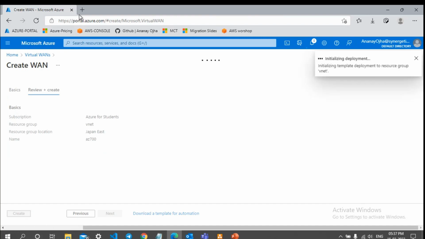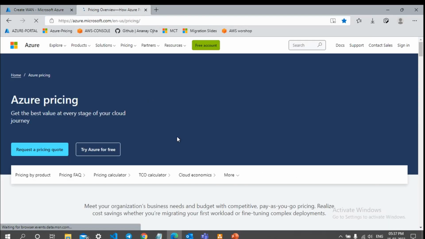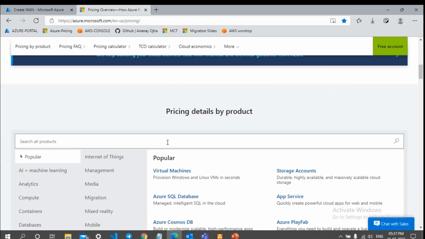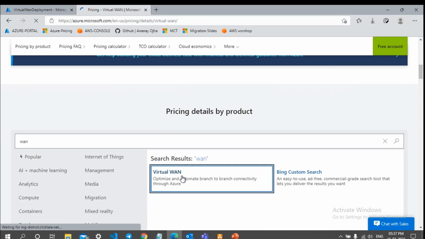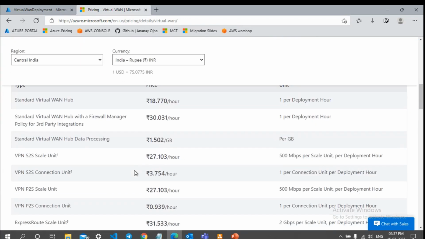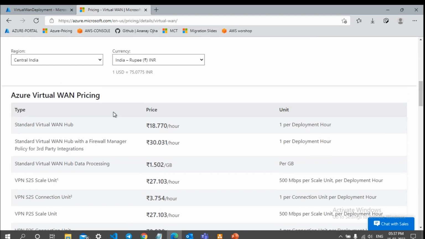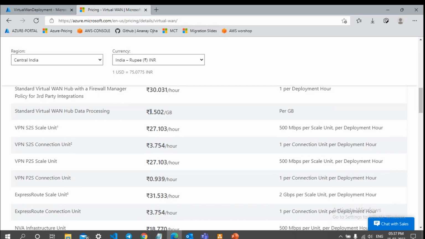Till it is creating, let us explore the pricing for Azure Virtual WAN, how much it will cost you. If we search for virtual WAN, as you can see, if you choose the standard one, then you will have 18 rupees per hour. But if you also use Firewall Manager for filtering the traffic, then you have to pay 30 rupees. The data processing charge is almost 1.5 rupees per GB.